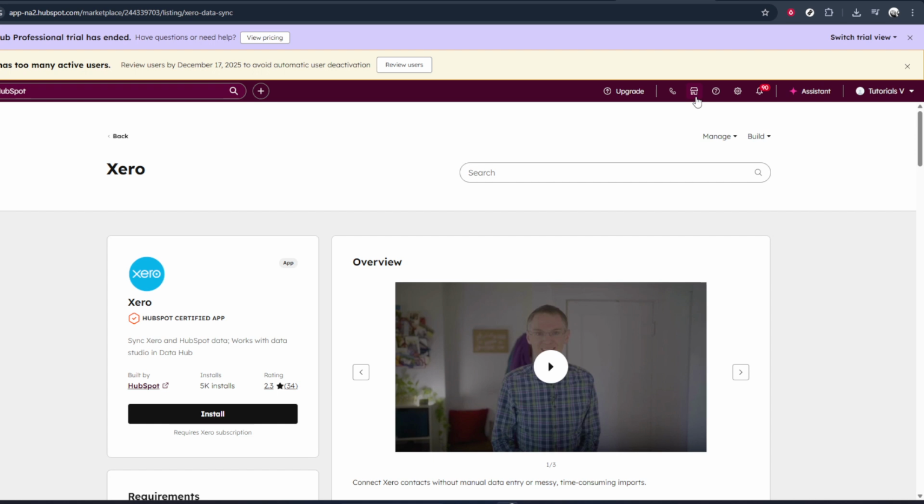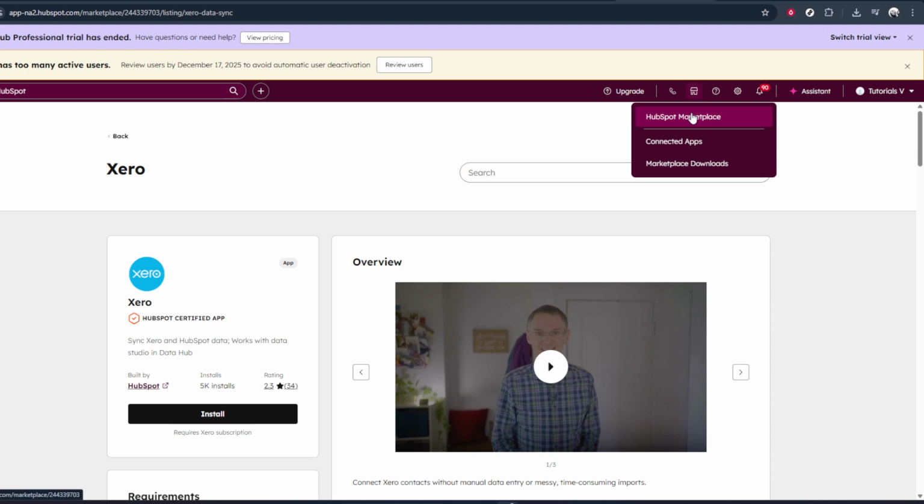Once you're logged in, look towards the main navigation bar at the top of your screen. You're looking for the option labeled Marketplace. This is where HubSpot keeps all of its apps and integrations. Go ahead and click on Marketplace. If you don't see it right away, you may need to expand the main menu or look for an icon that resembles a small storefront.